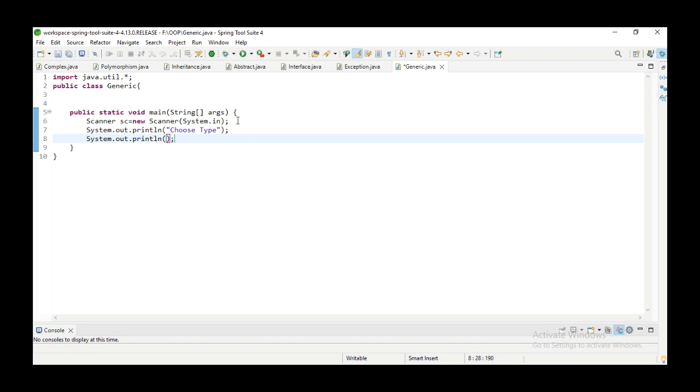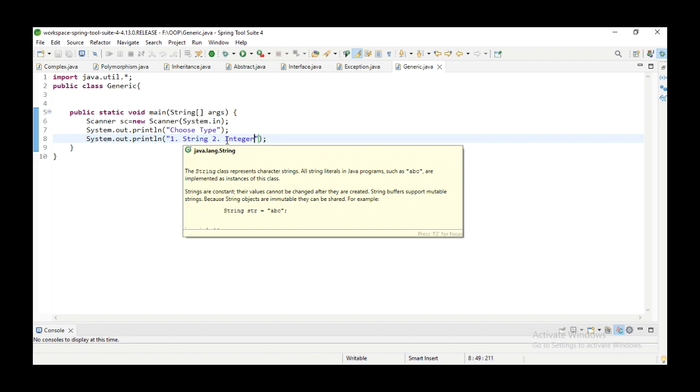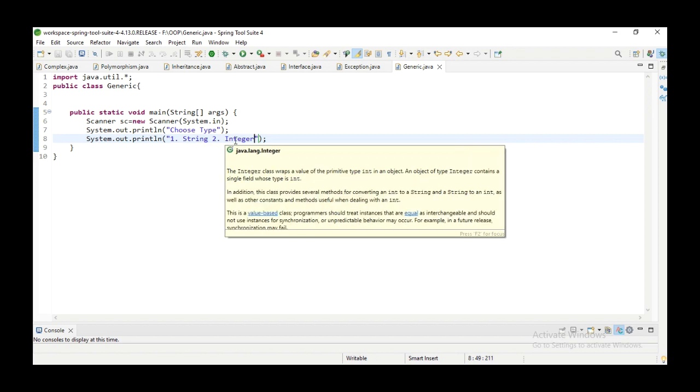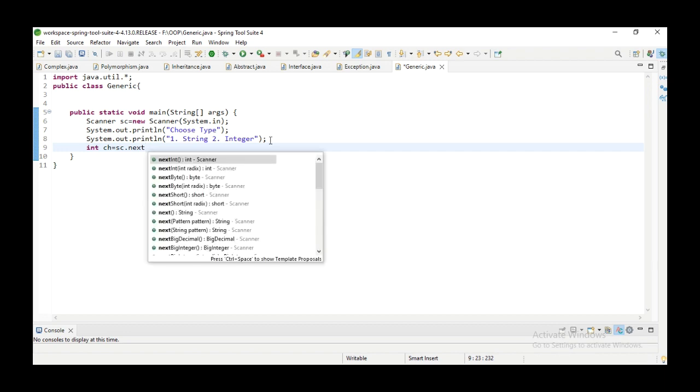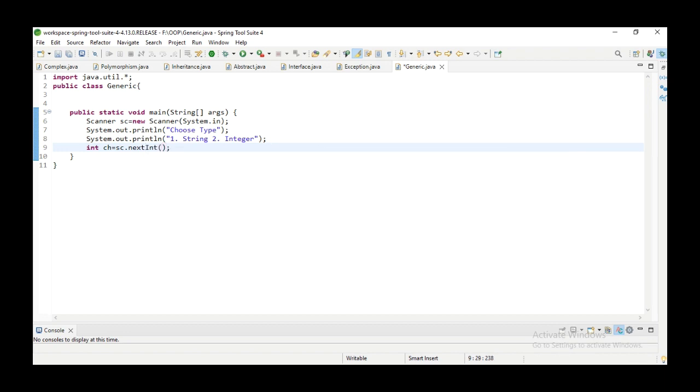System.out.println: first operation is for string and the second is for integer. For string we are going to calculate whether the string is a palindrome or not. For integer we are going to calculate whether the number is even or odd or prime or not. Take the choice: int ch equal to sc.nextInt. Take the value from the user, that is choice.